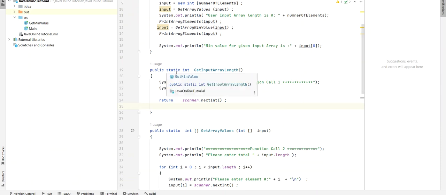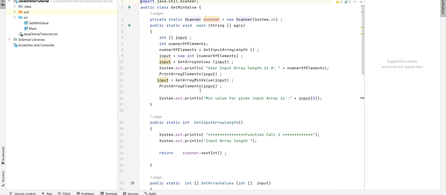So here I am saying getInputArrayLength, System.out.println. This is just a message function call, saying input array length, and then I'm returning scanner.nextInt. The scanner.nextInt will wait on the UI for the user input and it will return that input. So this is the first one, getInputArrayLength.